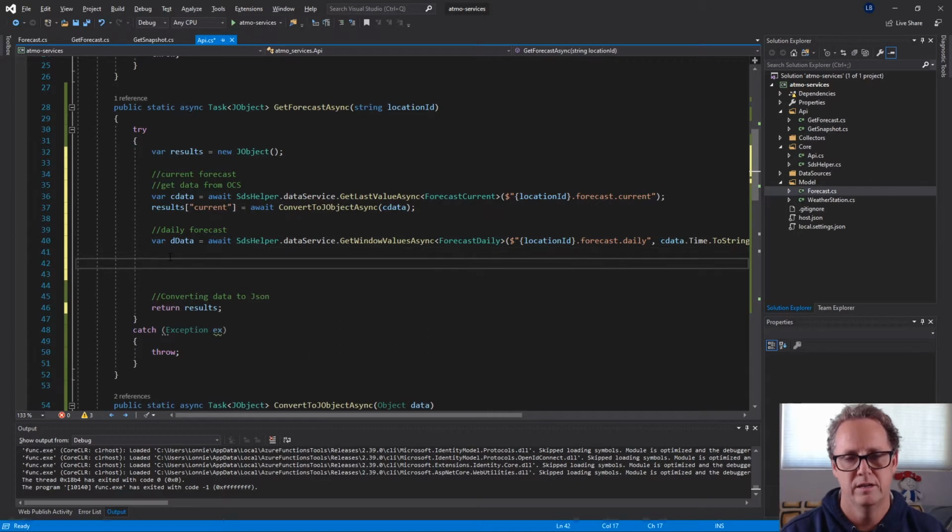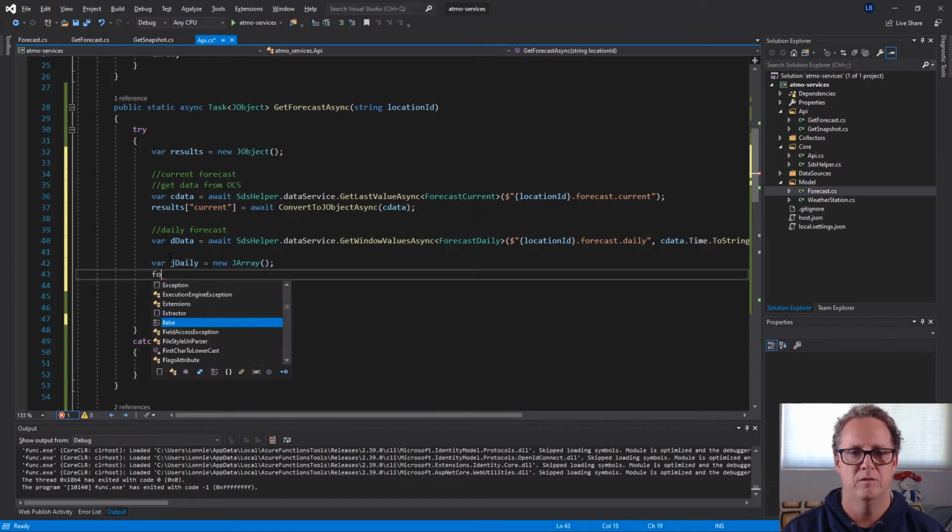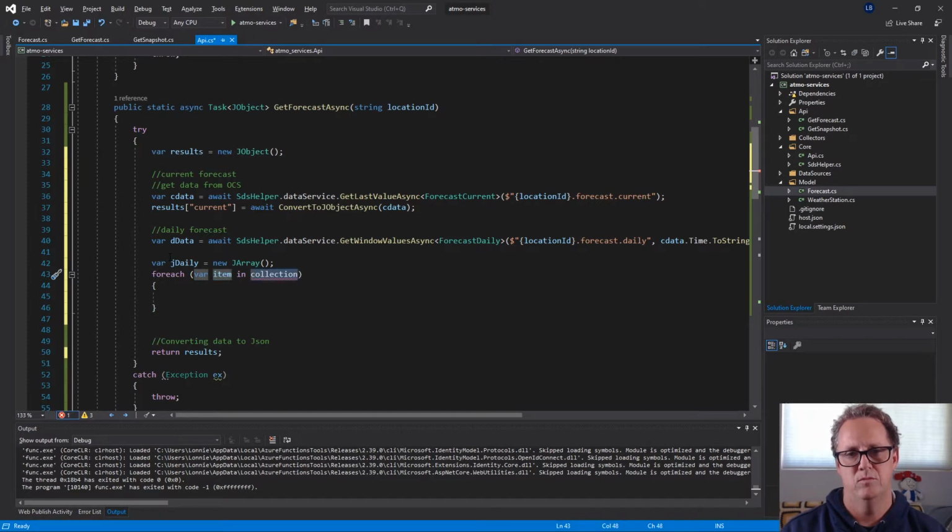So there's our data. Now we need to loop through the data and create another JArray. So let's go ahead and get our JArray. We'll call this JDaily, and that'll be a new JArray. Okay, and then we'll do a foreach loop, and we'll do item in our daily data. Now the item is going to be cast to the forecast daily. Now we can go ahead and get the JObject back and add that to our daily array.